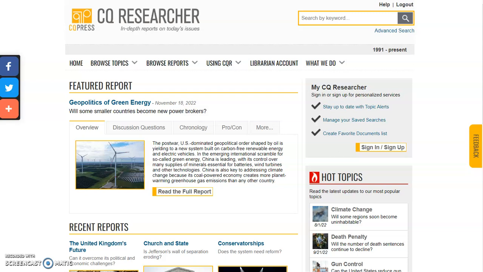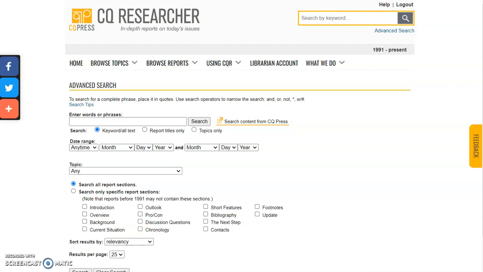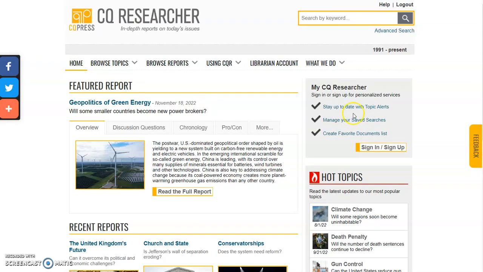This database has a user-friendly layout with quick access to a basic keyword search and advanced search capabilities. CQ Researcher currently provides content from 1991 to the present.